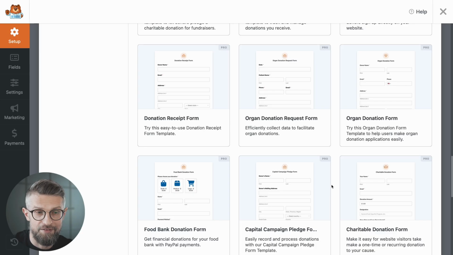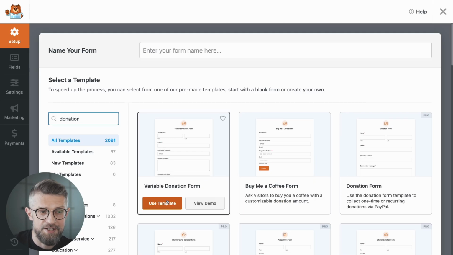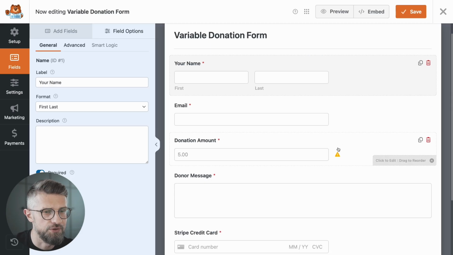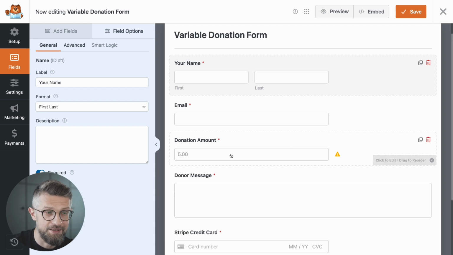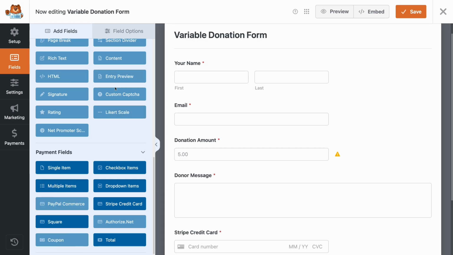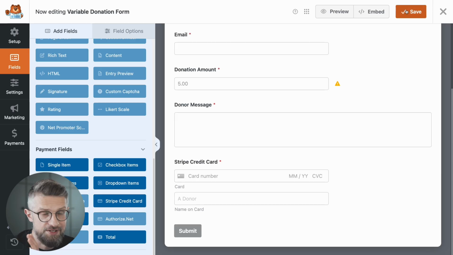However, they are all available on the paid version, so if you want to get started for free, you can just use the first one, variable donation form, and in here you're gonna be able to enter all the details about the cause that you're raising money for, and you're also gonna be able to set up the specific donation fields that are important. So for example, all the way down here on the list of available form fields, there's a whole section for payment fields. Use any of them to make your form more custom, and when you're done, just click on save.